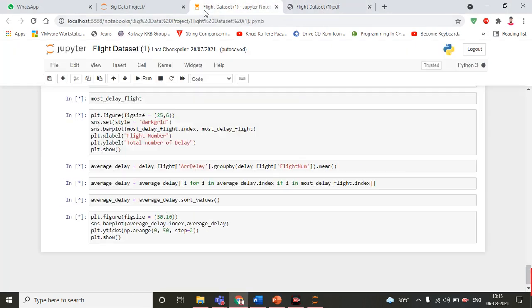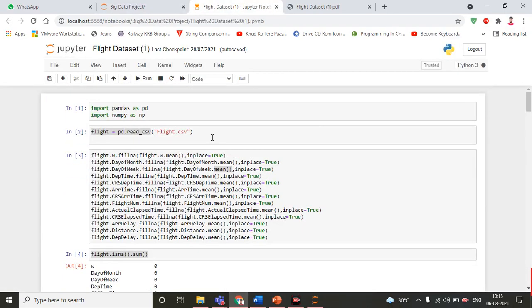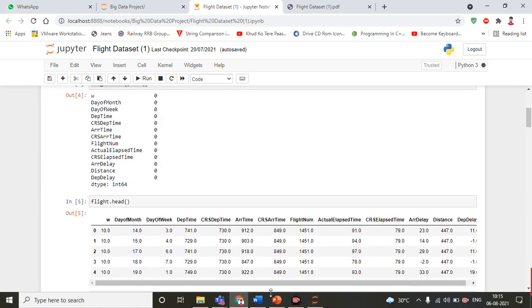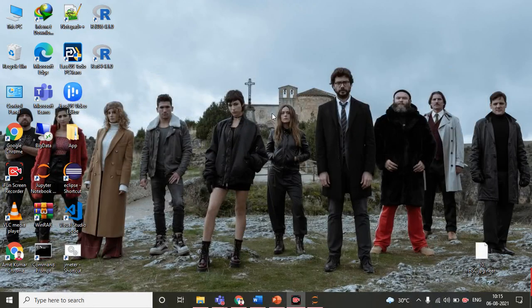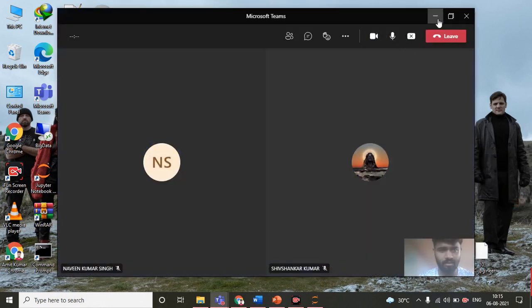So this is the project we have done. We completed our big data project using some algorithms like random forest, logistic regression, and KNN. Here we completed our project on flight delay analysis, and we got results of 90% and 98%. The random forest has the highest accuracy, as we know. So our project is completed. Thanks for giving us the opportunity to do a project like this. And thank you, ma'am.